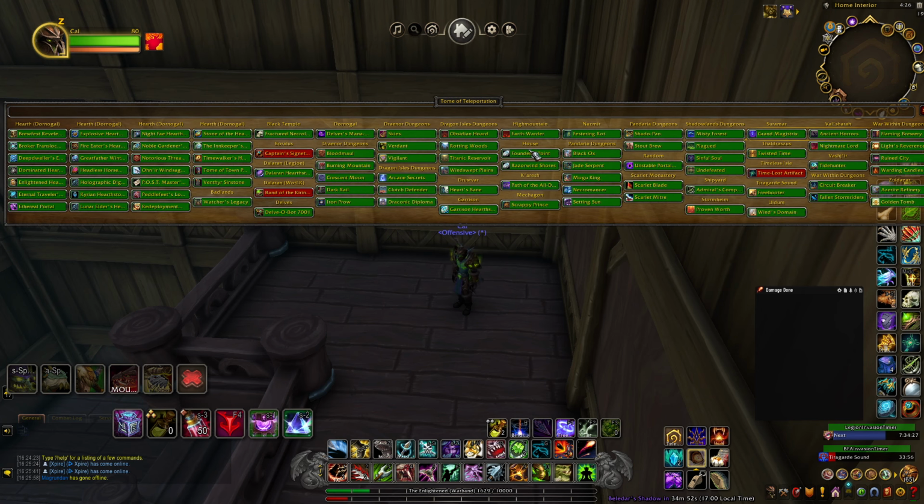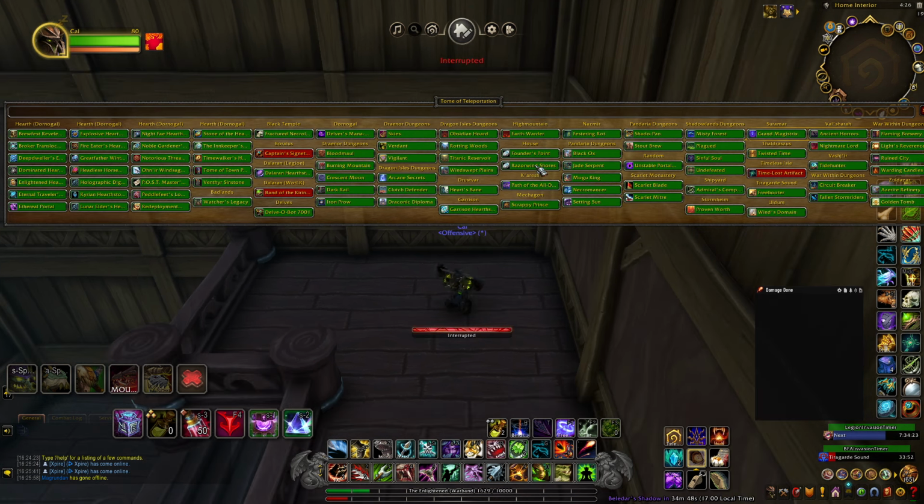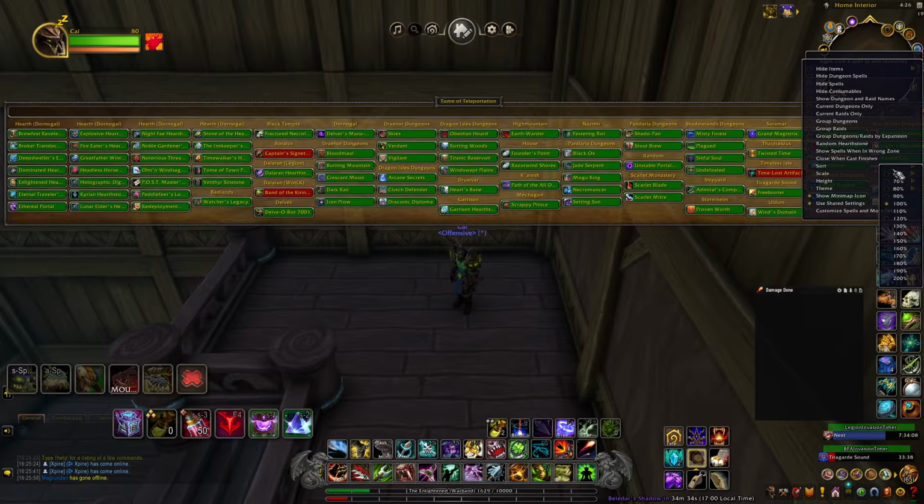But the reason we're looking at this is for housing. Founders Point and Razorwind Shores, because I have a house on each, Horde and Alliance. But to make this interface look prettier, in my opinion, we're going to right click the Tome of Teleportation icon next to your minimap, and you can do scale, which would make this smaller.